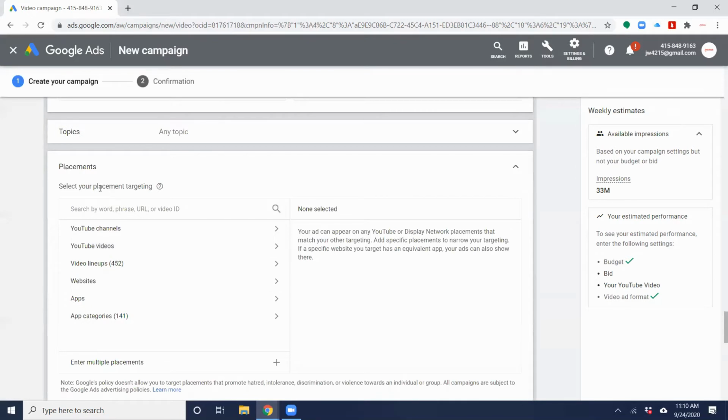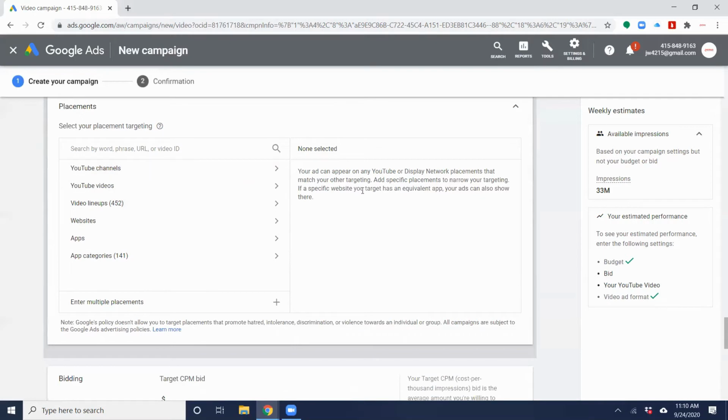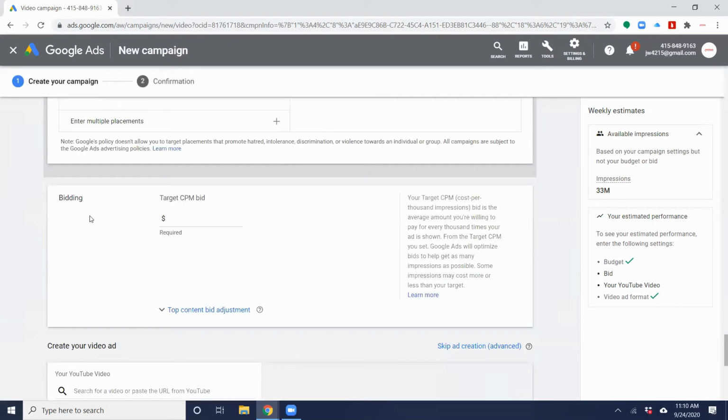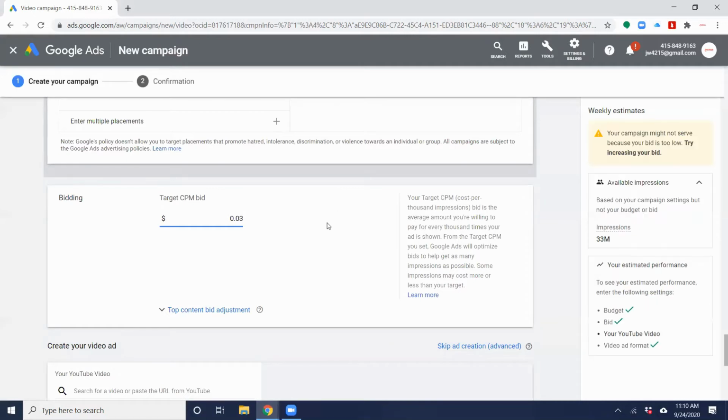Any placement, you can select your placement targeting, where do you want this to go? I'm just going to have it none selected. I'm going to let them decide where to place it. And then down here is bidding. So again, the CPM is cost per 1,000 impressions, and it's going to be based on whether or not they're viewing your video.